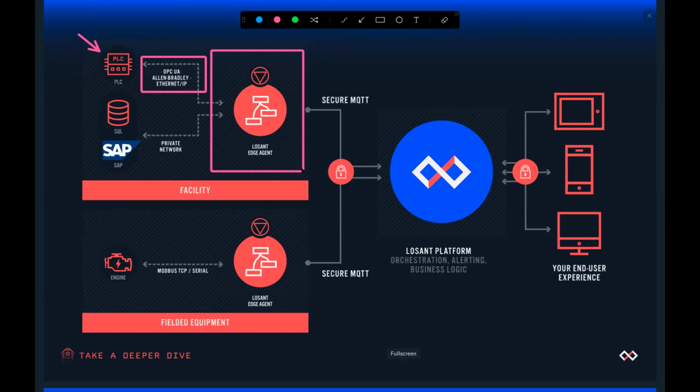Once you have the gateway set up and the Losant Edge agent installed and you're connecting to your PLC, the data can then go securely through an MQTT connection to the Losant platform in the cloud. Once you have that data in the cloud, you can start building your dashboards and exposing all of this data to your front end user experience. Let's jump over to a quick example of what that could look like.